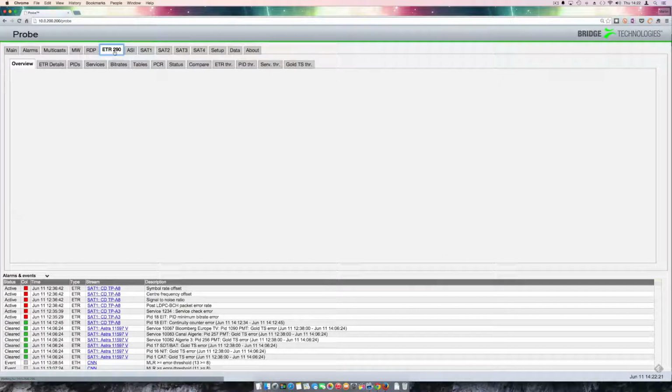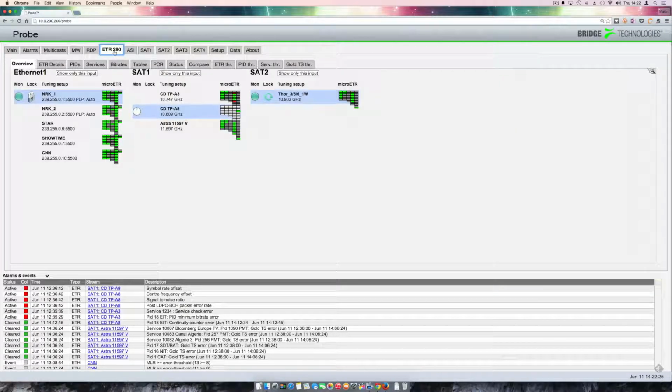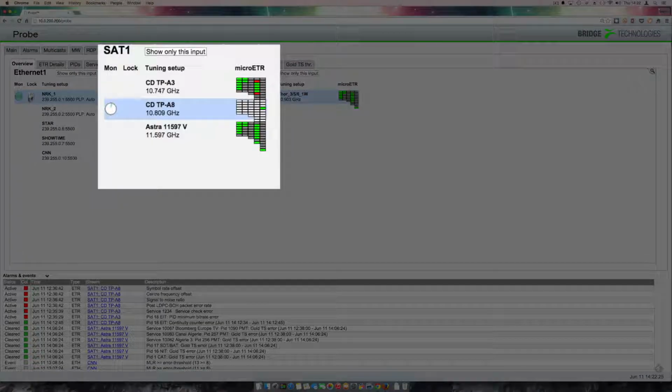Looking at the ETR overview page, if we consider the SAT1 input, it's easy to see why it's necessary to dedicate an ETR engine to Gold TS protection. SAT1 ETR engine is monitoring 3 transponders, and in order to guarantee protection, the transport stream must be continuously monitored. In the case of SAT1, each stream spends 1/3 of its time being monitored and 2/3 unmonitored.